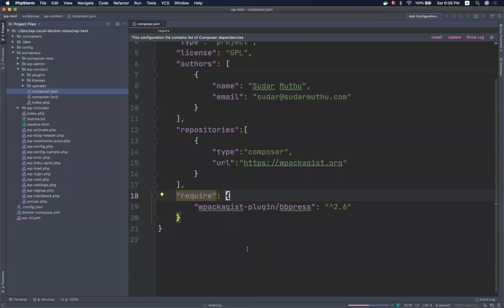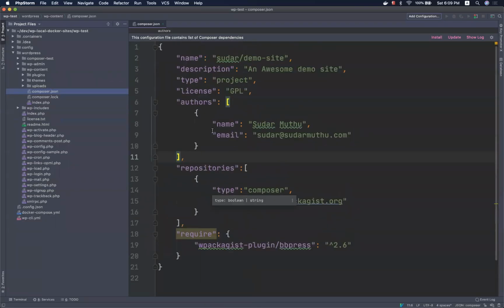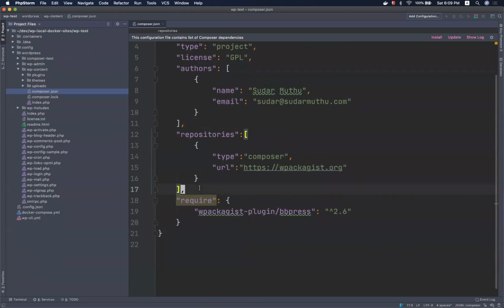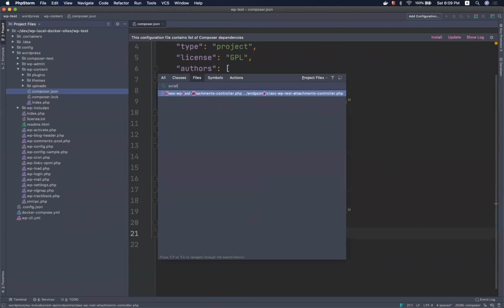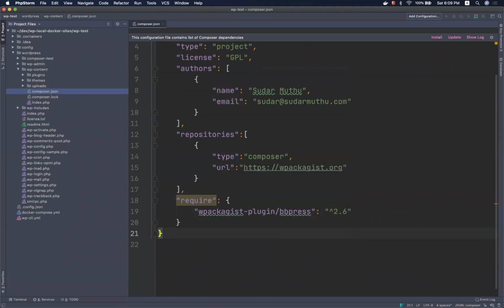Composer has a directive by which we can specify where the different types of packages should be installed. So let's try to do that quickly. I had copied that somewhere. Let me see if it is there in my clipboard.